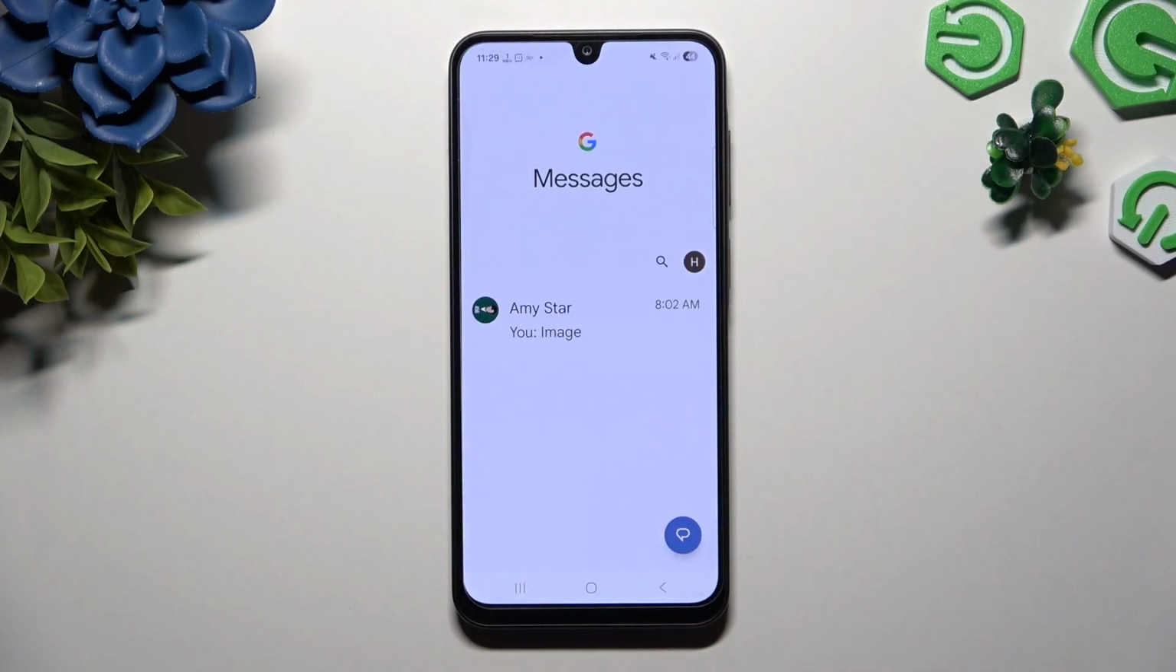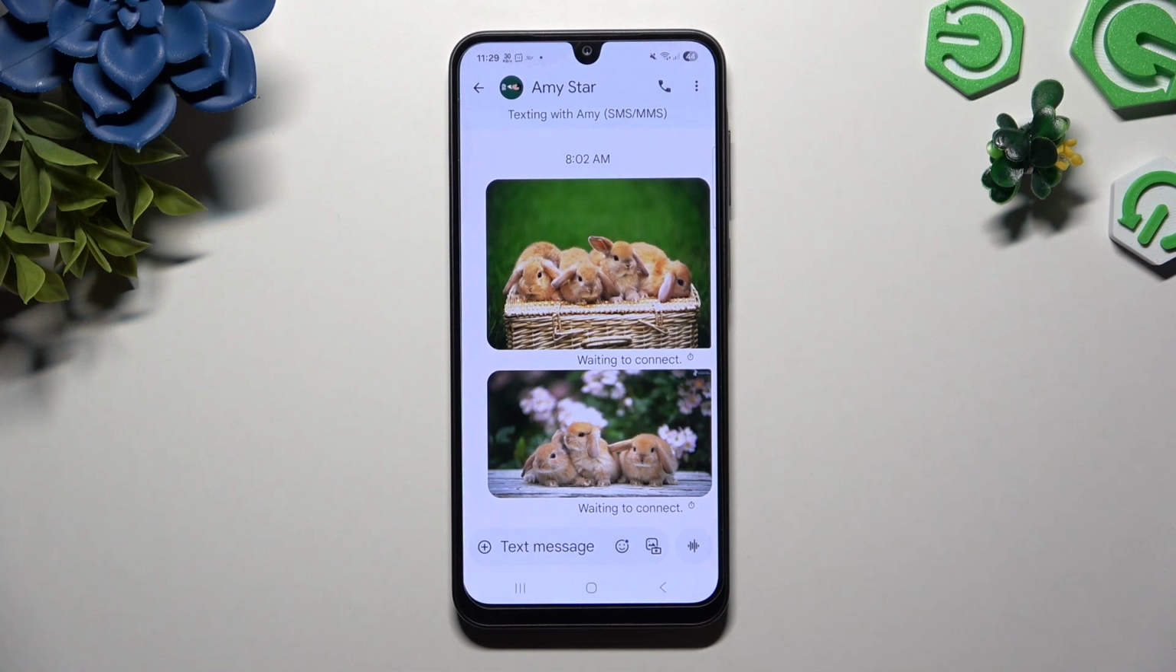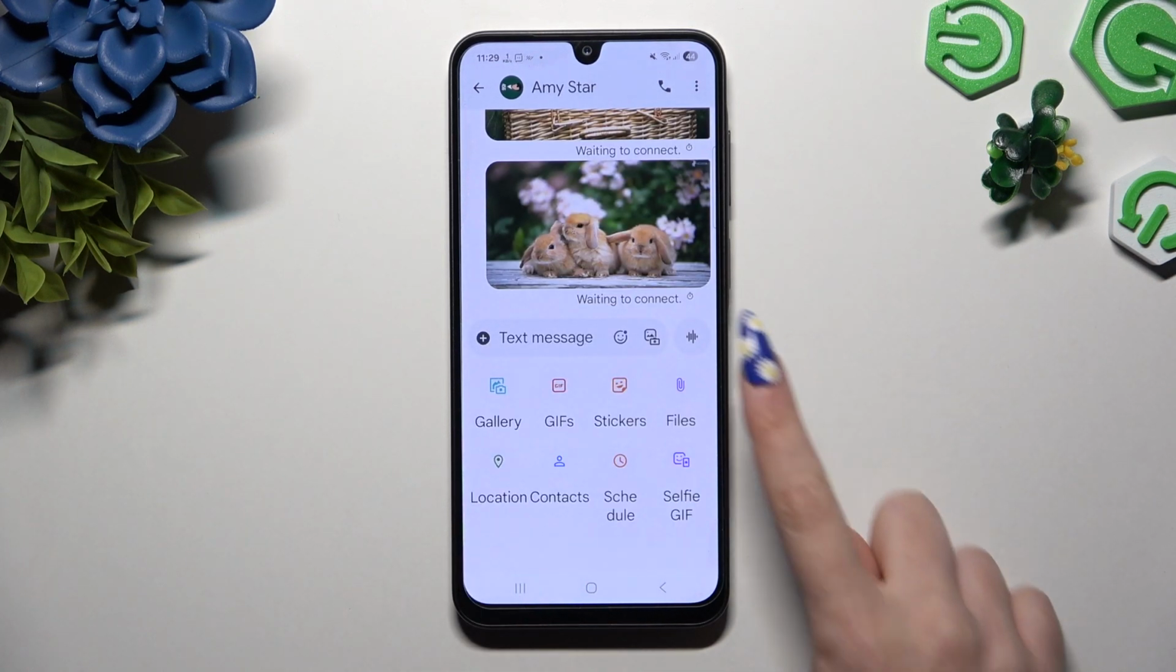Begin by launching Messages and selecting or creating a chat. Now tap on this plus at the bottom left corner and hit Files.